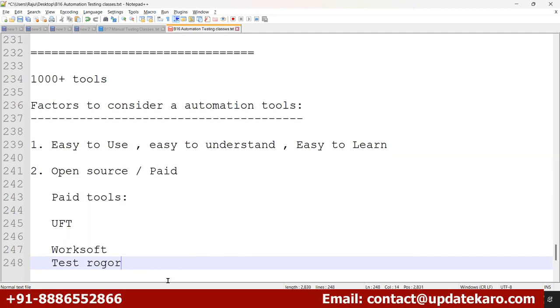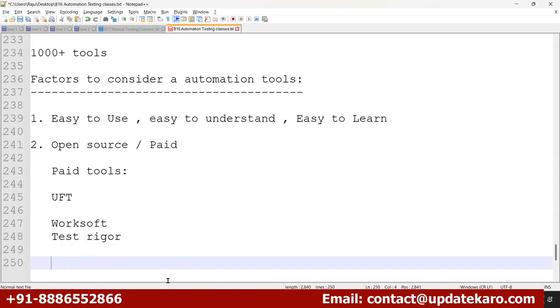TestRigor. TestRigor is a paid tool. In the same way, Katalon Studio, and some others like TestComplete. Different tools are there, so those are paid tools. Now, open source tools.